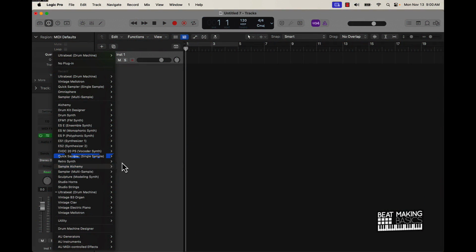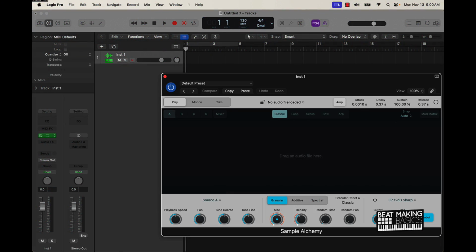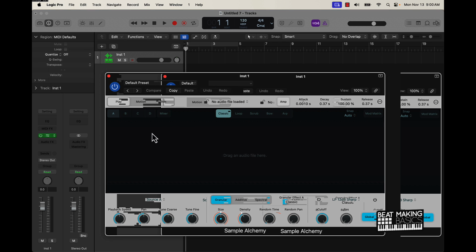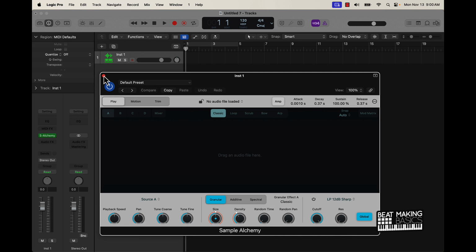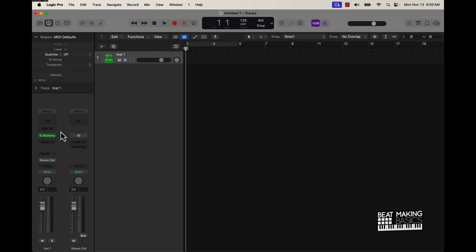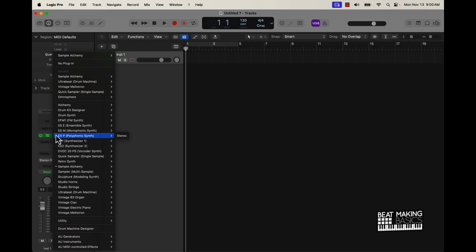Here's Sample Alchemy. We'll get into this in a later video. It looks like you could drag your files here. You got different stuff you can do there. Oh yeah, this is gonna be nice.